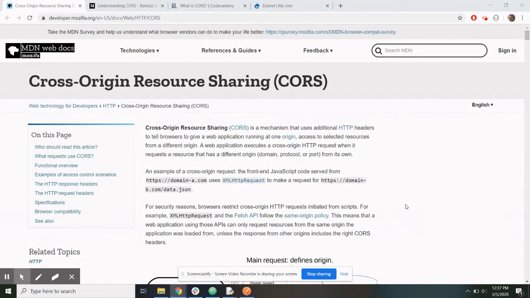Today, I'm going to be discussing CORS and how that works with my Drupal site I created. Starting off, CORS is cross-origin resource sharing, which plays a large role in the process of fetching data from APIs.